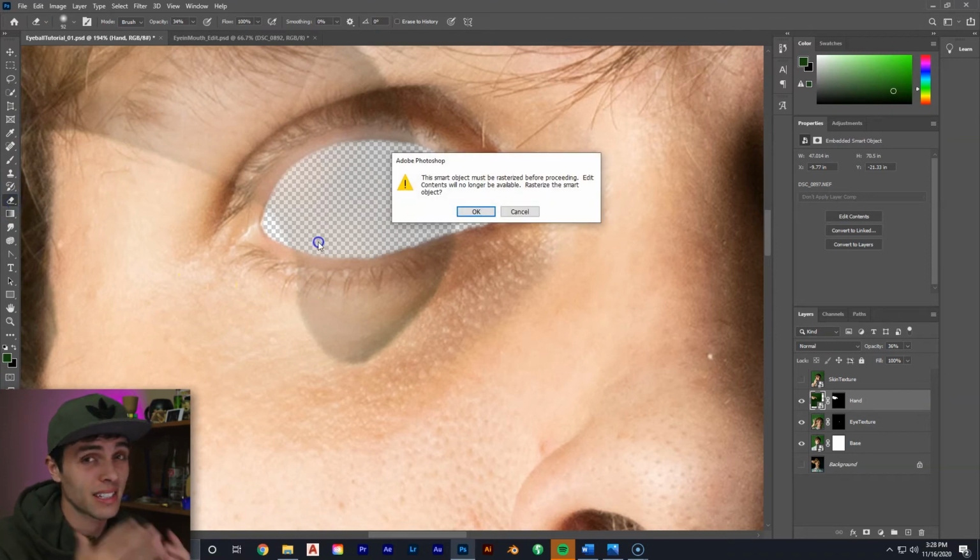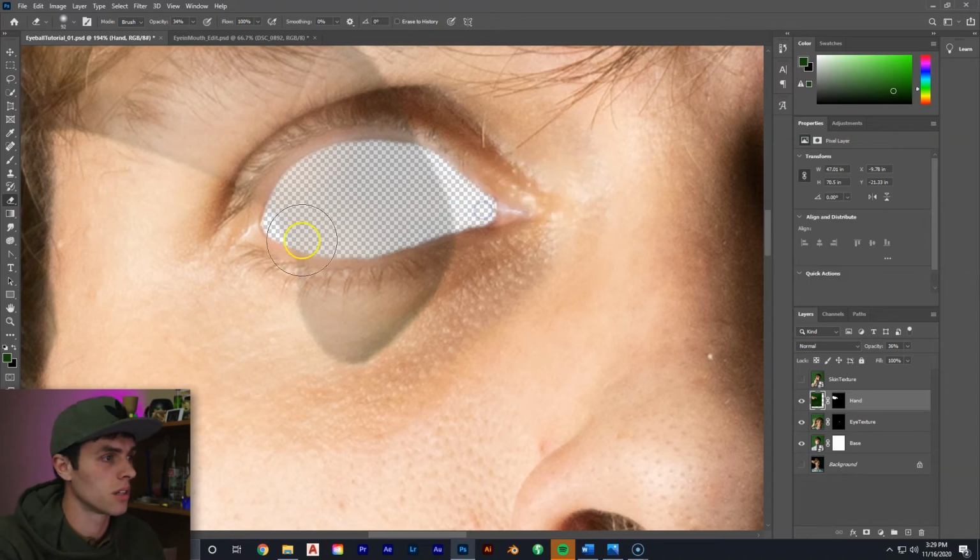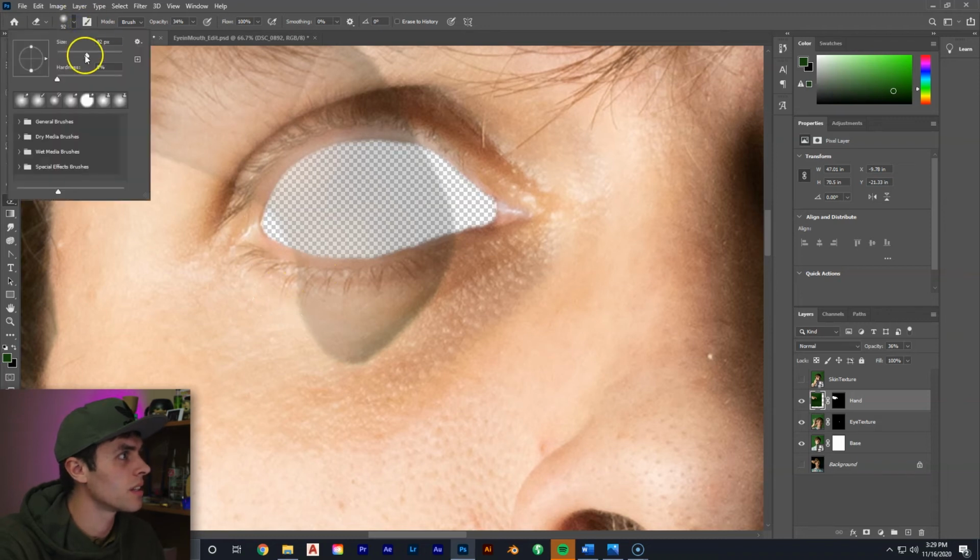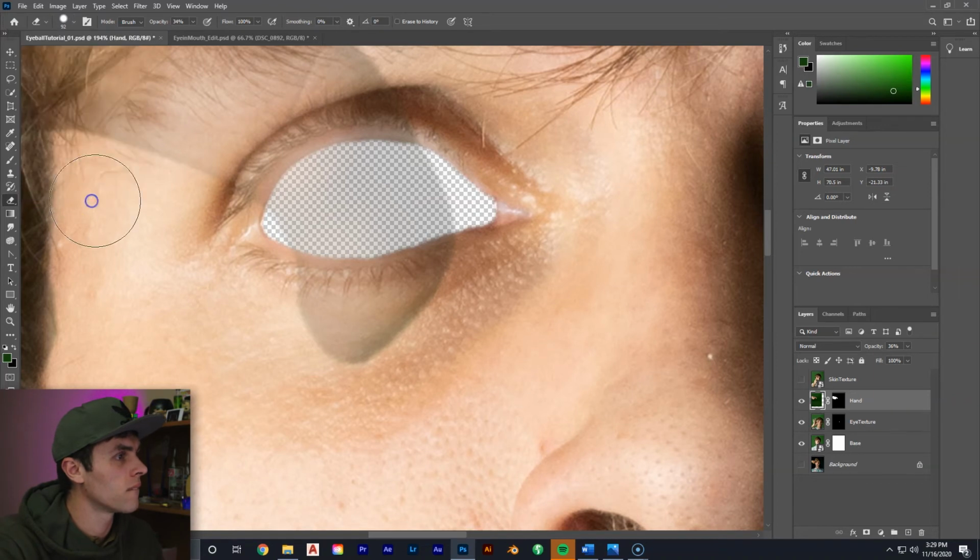If it doesn't allow you to erase, this is always going to pop up. The smart object must renderize before processing. Edit contents will no longer be available. It's a small object. You just say okay. It's whatever. And let me adjust my brush real fast. The hardness, we'll go with 75. Basically that's the softness of the edges of your eraser. And then we can just move around here and erase.